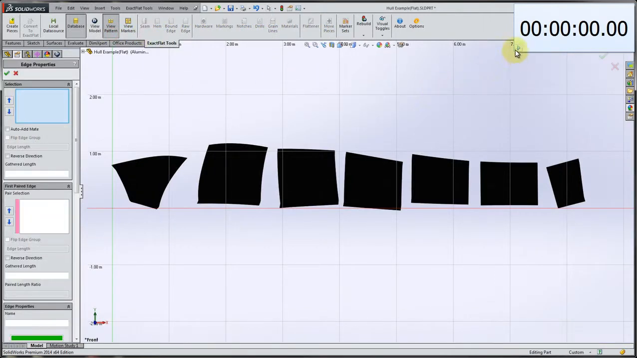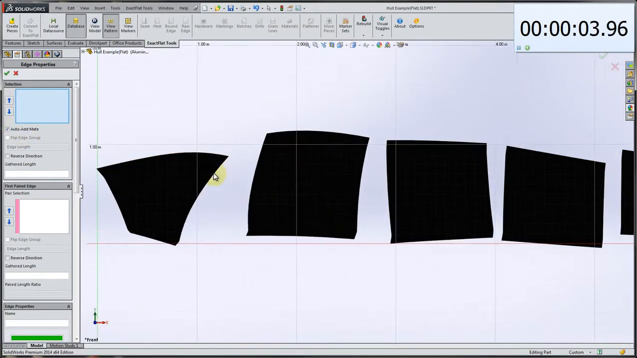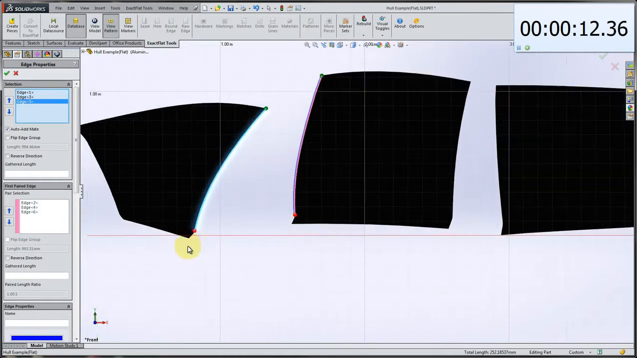We're going to just start the timer here. We click Auto Add Mate. What that will do, when we select the edges on our primary surface, the corresponding edge on the secondary surface will be selected as well and highlighted as we go along. You can see there are a number of edges along this length.